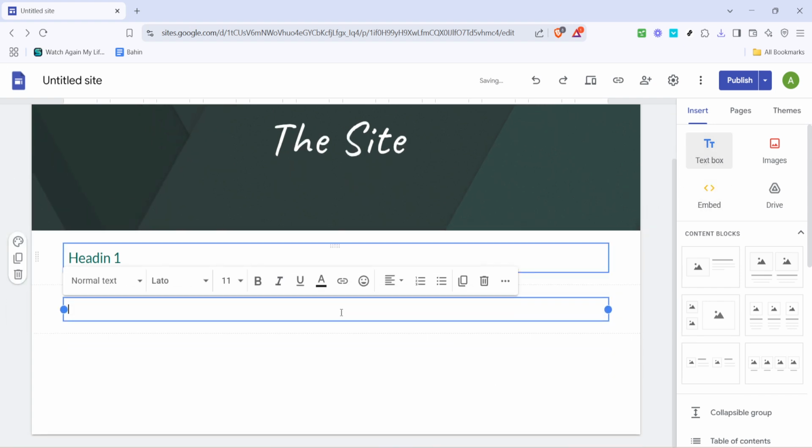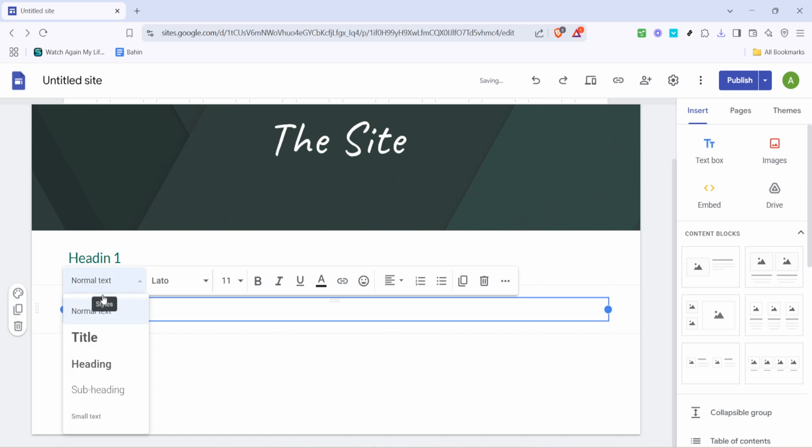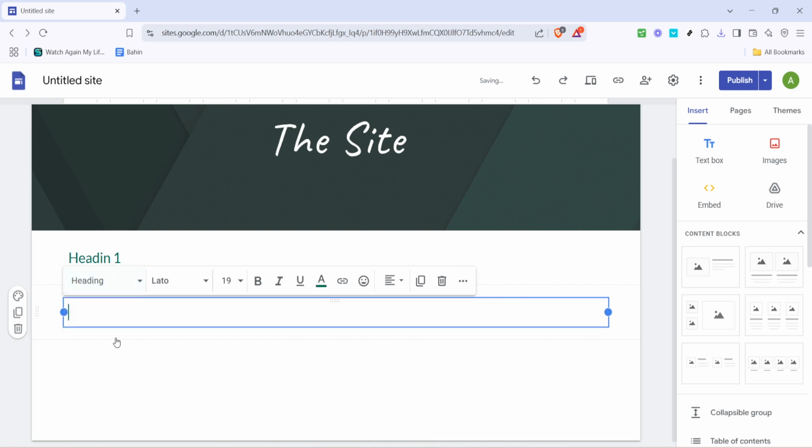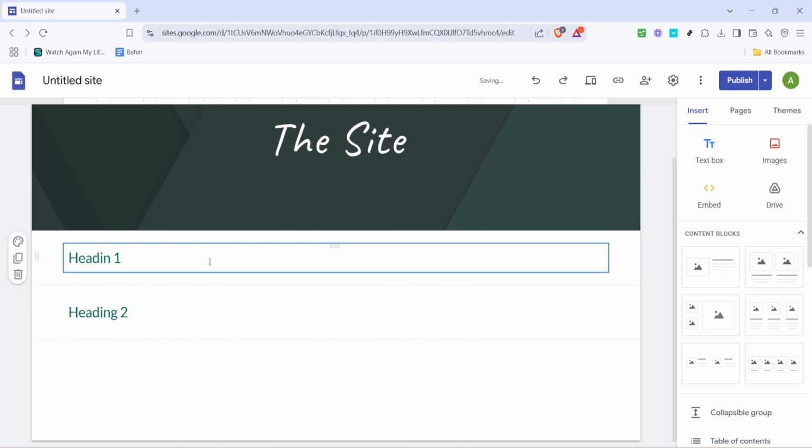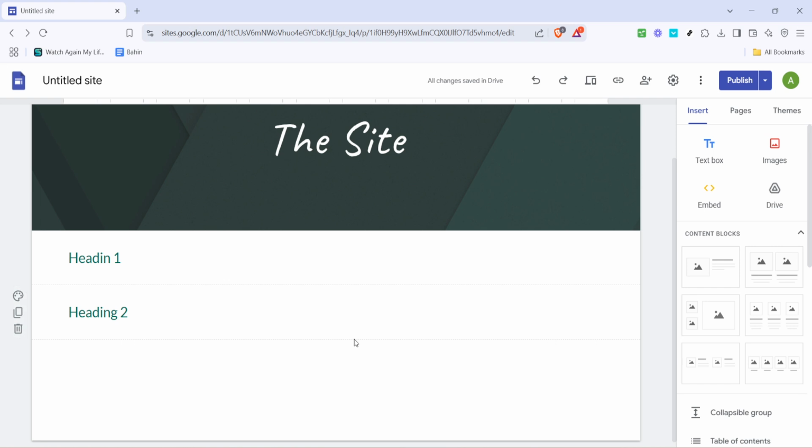Repeat this process for the second heading to solidify the structure of your site. So again, insert a text box, change from normal text to heading, and type in your section name. Repeat it for any additional headings you feel are necessary for your content. It's all about creating a clear path for your audience to navigate through your materials.